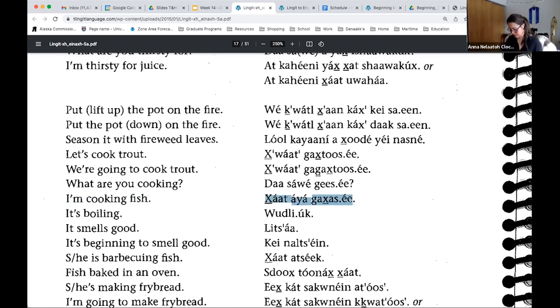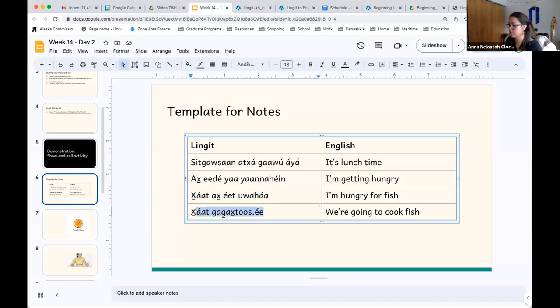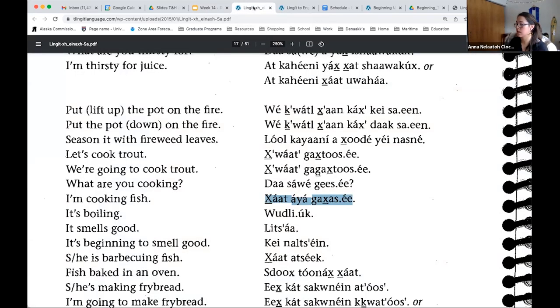So I'm actually going to use that one since this is my first show and tell. I want to keep it really simple. And I'll say, I'm cooking fish. And then I'll check my spelling really quick. As you can hear, I'm getting lots of repetition as I look in the phrase book and then type it over and then say it and then look back. I'm getting lots of repetition of the phrase, which is really good.